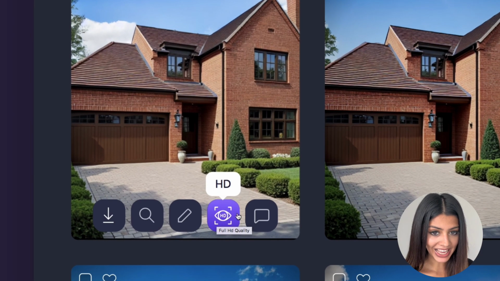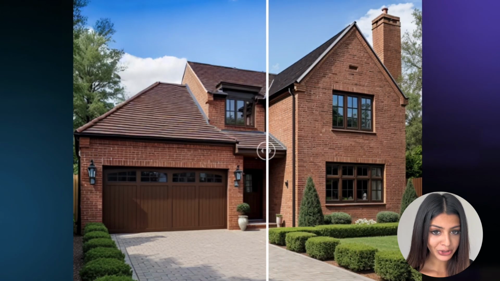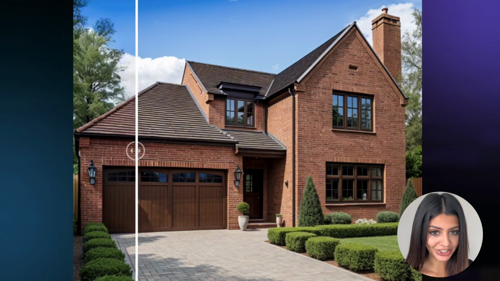And the final button is the HD button. So not only will this improve the resolution of the generation, but it will also finalize it by giving it the finishing touches it needs.